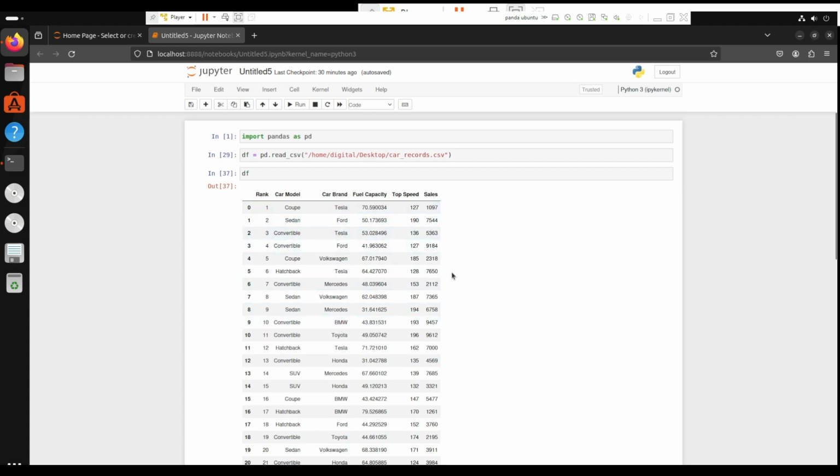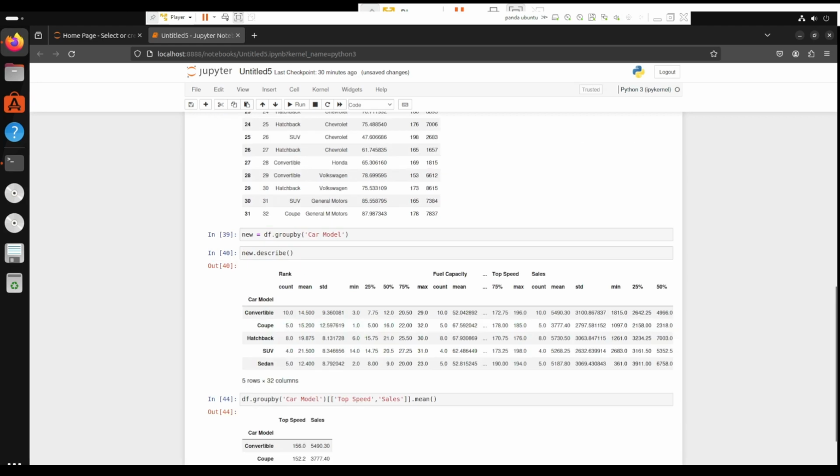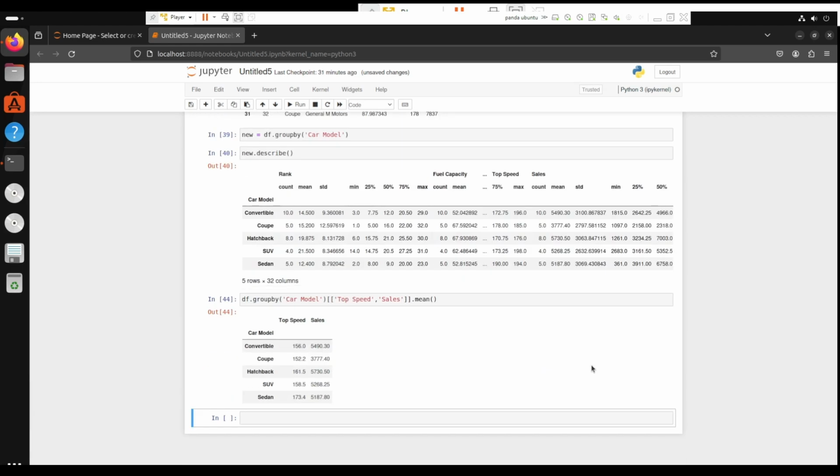So now let's see how we can specify the columns we need. So let's say we are taking top speed and sales. So here you can specify in square brackets. This is how you can specify the columns you want to perform the aggregation functions on. Now let's use the min function to find the minimum values.